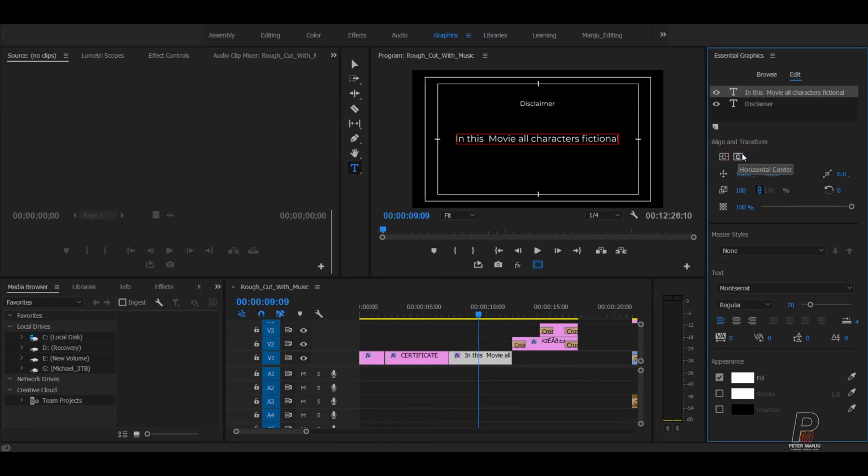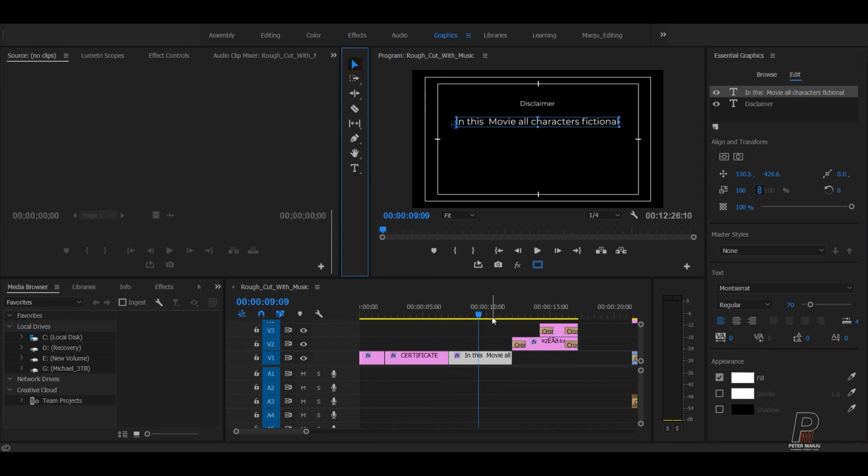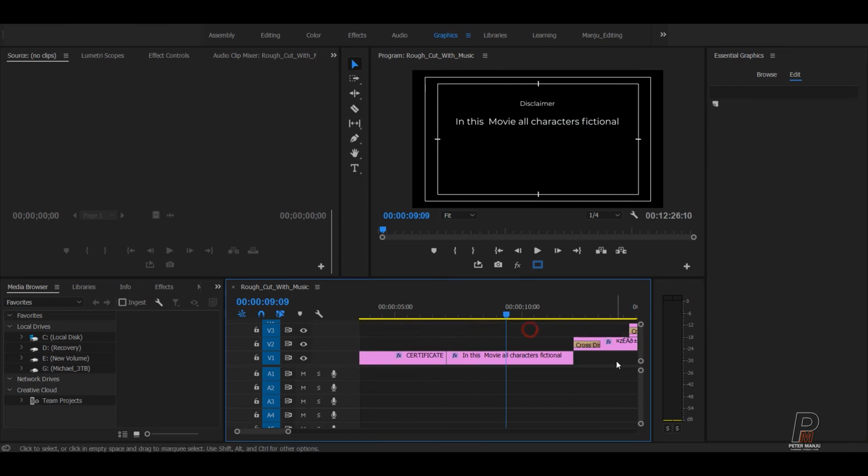All characters fictional. After that, "all characters fictional and do not have any characters to relate it to," something like that. Whatever you have, "we didn't hurt anybody," something like that. Let's keep this one somewhere around here. Type white, whatever you want. Let's keep it up to readable time, maybe 5 seconds.